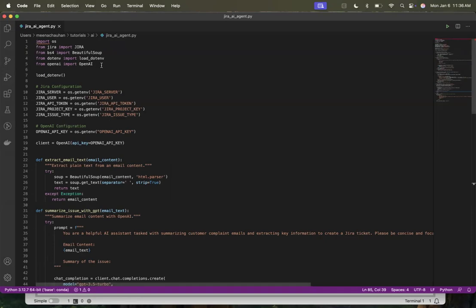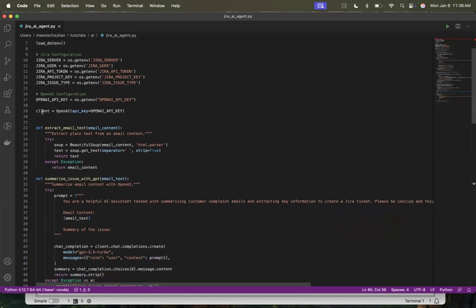These are simple imports. So load the environment file. What it will do is load all these variables. Okay, so os.getenv. I'm not going to show you the .env file because it has my actual keys for Jira and for OpenAI. So load the environment variables, get the OpenAI key, get the OpenAI client. These are the variables that we are going to need and use later on.